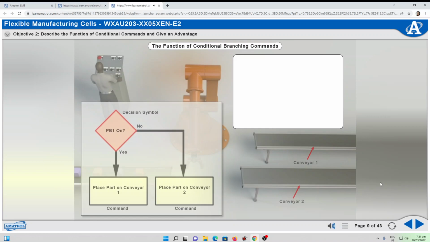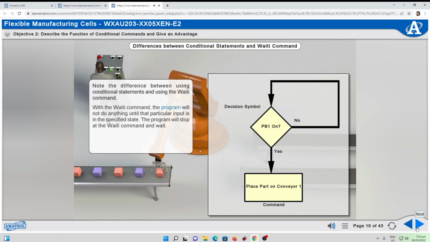In effect, the program branches in one of two directions. In this application, the robot places the part on conveyor 1 if PB1 is pressed, and it places the part on conveyor 2 if PB1 is not pressed. Note the difference between using conditional statements and using the wait-I command. With the wait-I command, the program will not do anything until that particular input is in the specified state. The program will stop at the wait-I command and wait. If conditional branching is used, the robot may be used to perform other tasks instead of waiting for an input to change.